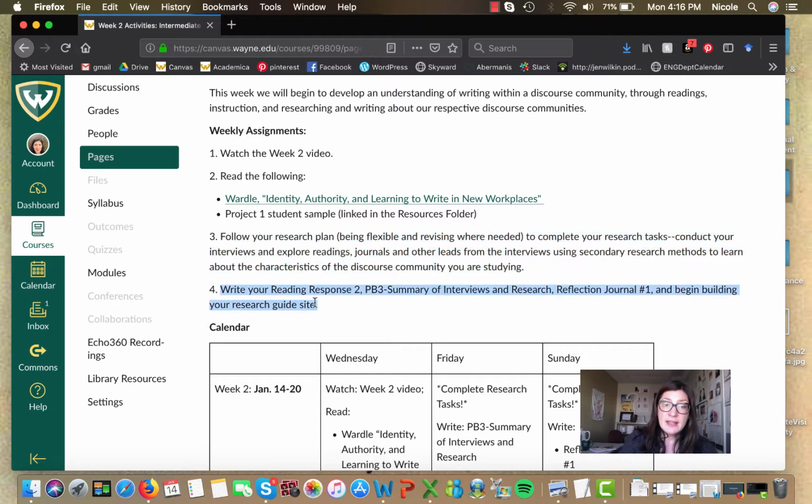In terms of writing, really just a reading response for Wardle and the sample and thinking about how those two things might feed into each other. Your Project Builder 3 this week is a summary of your research findings. So that includes your interview, which we've already talked about, so no need to harp on that again, and also any secondary research that you've found via the library databases, you're searching online, anything like that. And last but not least, just a quick reflection journal to check in with yourself and your progress that you're making in this whole project.